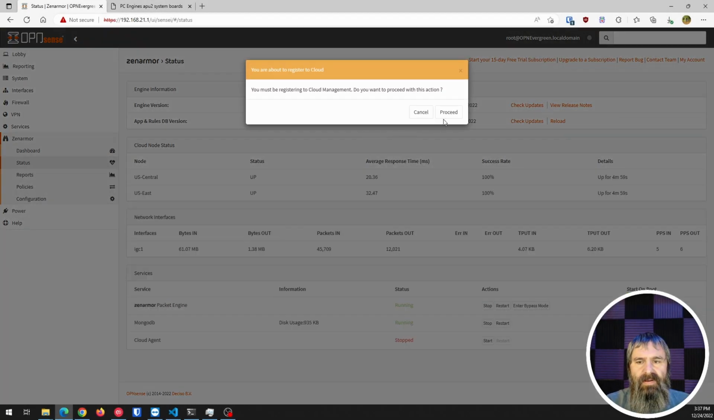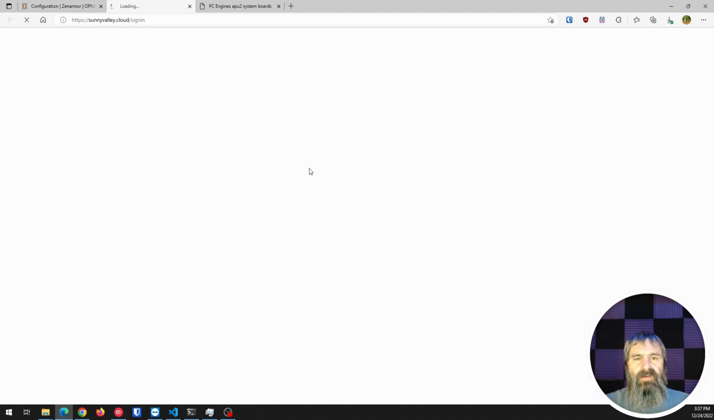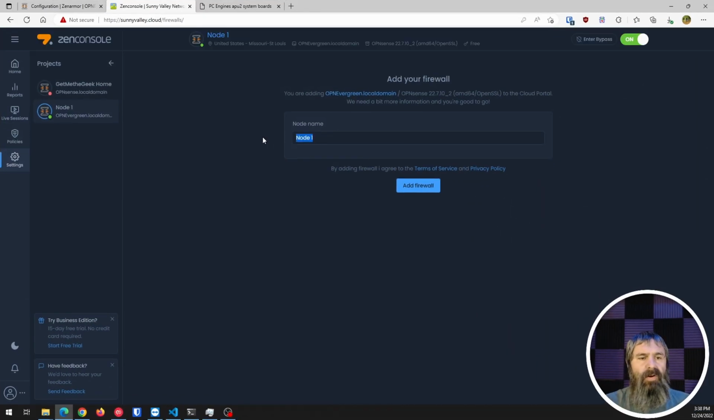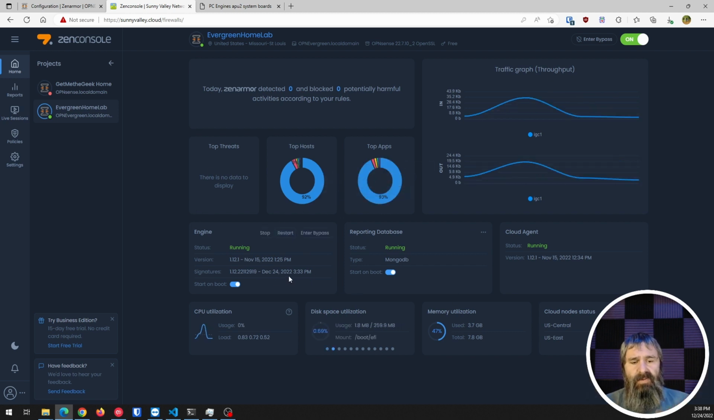We're going to start the cloud management engine. So then we go over here and enable cloud manage, register in a cloud portal, right? So let's just go ahead and do that. That's going to want you to log in. And then you want to name your node, right? So add this firewall. And so boom. And then all that information is in there. You can get all the things that are in this portal for you. Okay. All right. So there you have it. That is Zenarmor set up on this new machine.